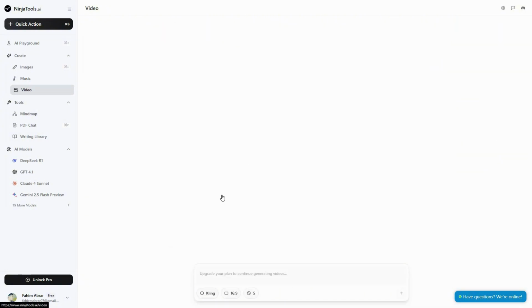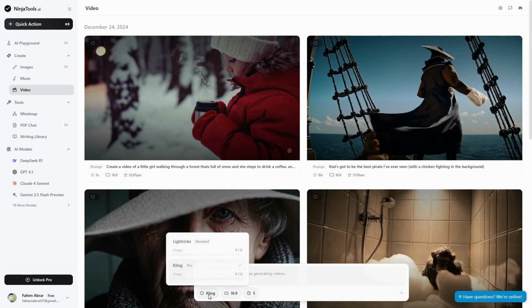And then there is the video generation feature. And as I have said earlier, for video generation, you have two different models. One is Lightricks or LTX. This is a very good and a very efficient model. And then there is also Kling. So this is one of the AI models from China, and this is really good. I have to say Kling is one of the best AI video generators I have seen so far.